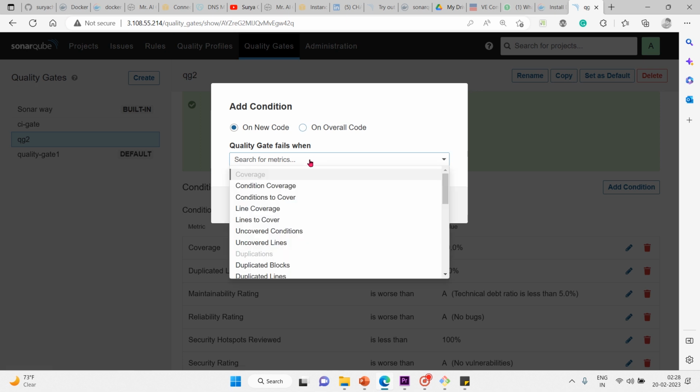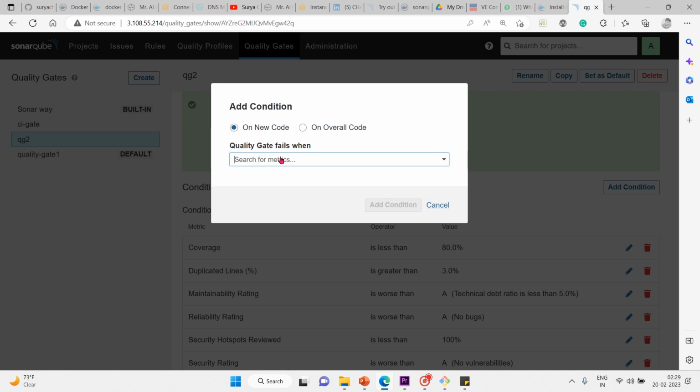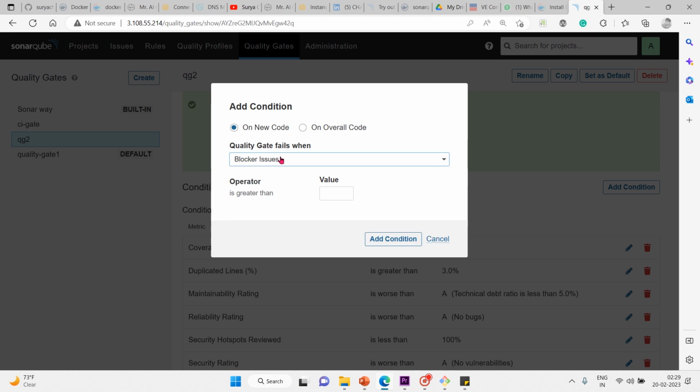So the first example we want to look at is the blocker issues measure. These are the measures, so I'll go with blocker issues. I have to find the blocker issues, so let me search the metrics or measures. Blocker issues, you see that these are the blocker issues. Now after that you get the comparison operator, that is greater than.